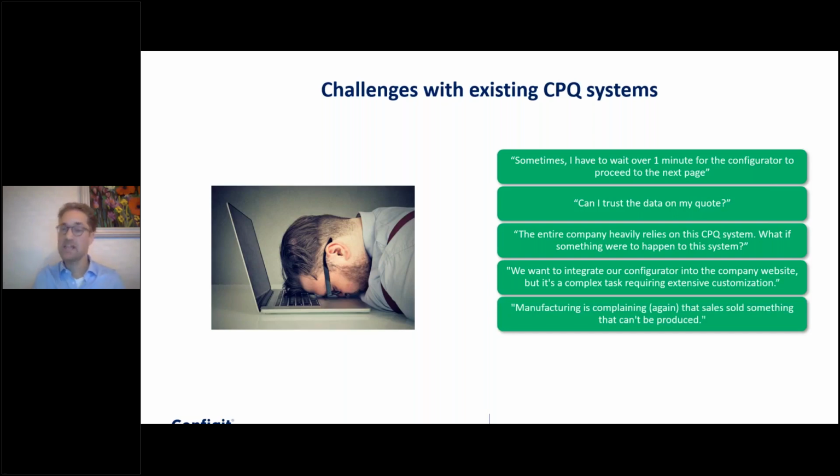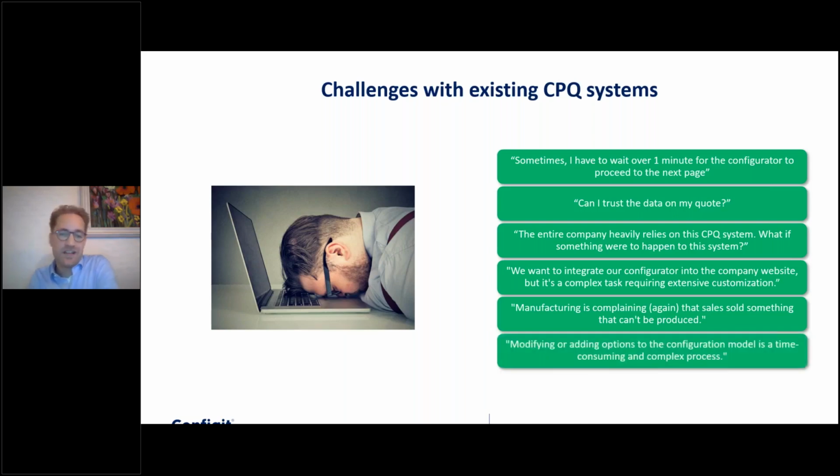Manufacturing is complaining, again, that sales sold something that cannot be produced. That has to do with not having a single source, not having a shared definition of what our product is exactly. So how can we get a single source of configuration truth? And the last one: modifying or adding options to the configurator model is a time-consuming and complex task. This has to do with when companies want to create new options for their product model, and how to do that without updating it in many different kinds of systems.